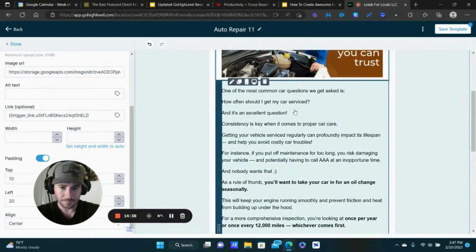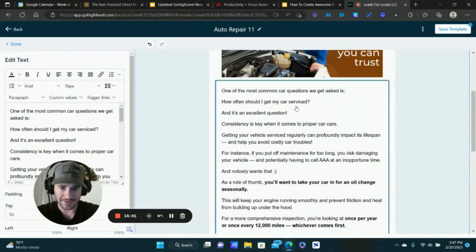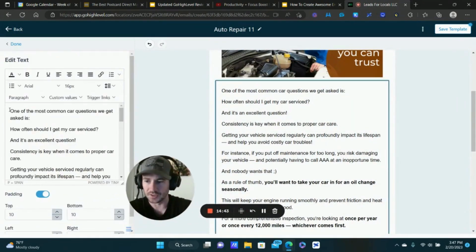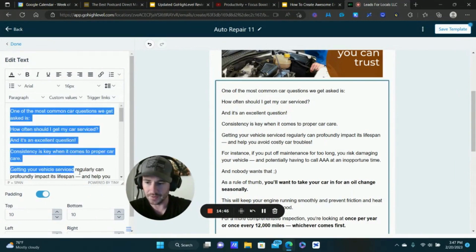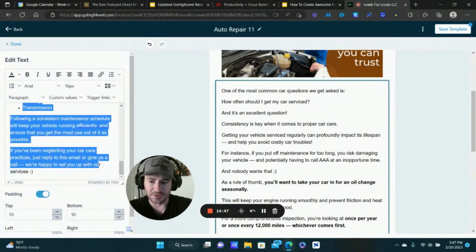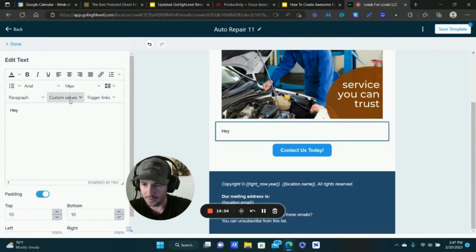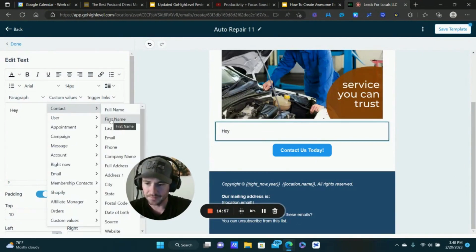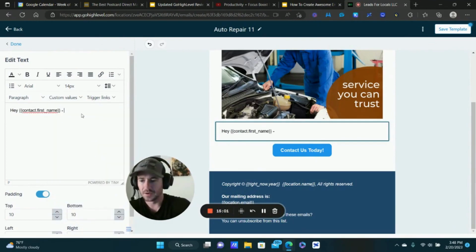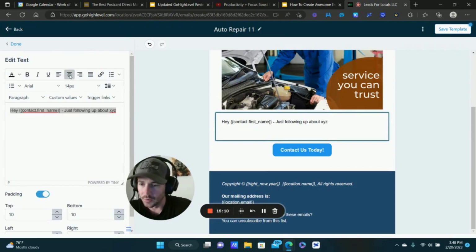All right, from there, let's click inside of this box here, and you're just going to type out your email. This is pretty standard when it comes to emails. What I usually do is I'll put hey, and then I'll use the contact's first name. There are all different types of custom values that you can use here, guys, so get creative with it. Hey, first name, just following up about XYZ, whatever it is.